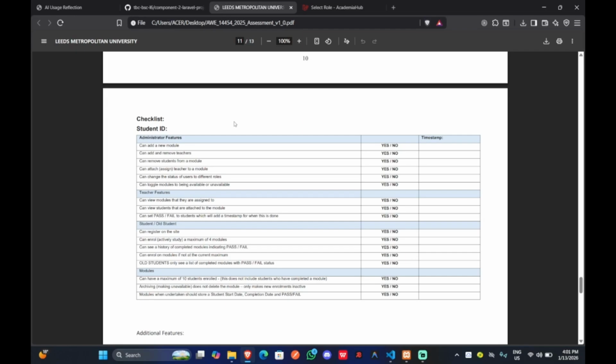So today I'm going to discuss the Component 2 Laravel project. So let's get started with the checklist. Starting with the administration feature.